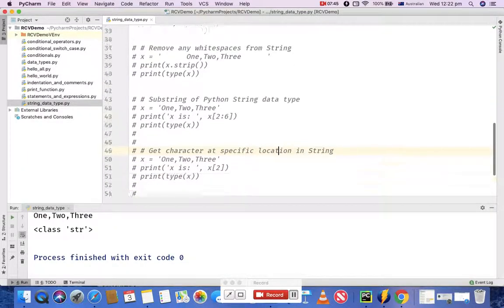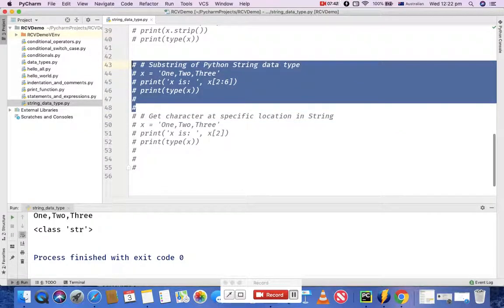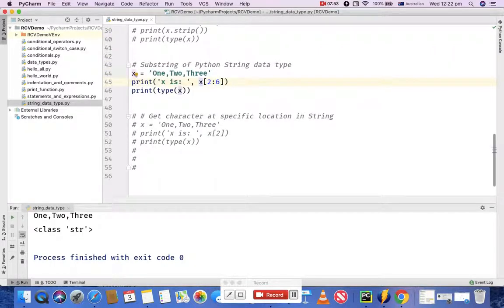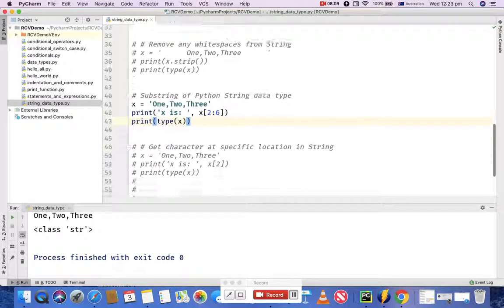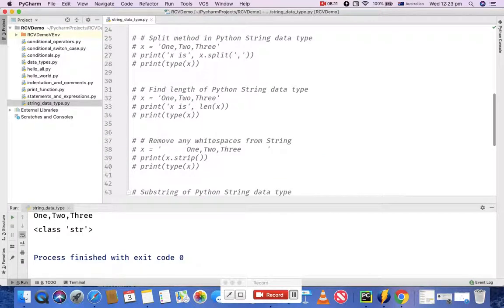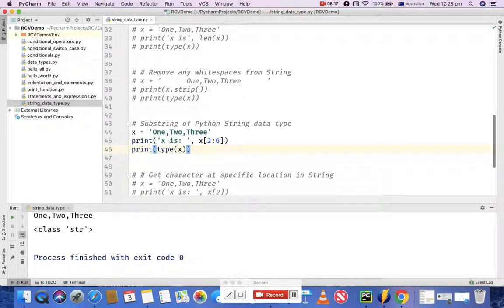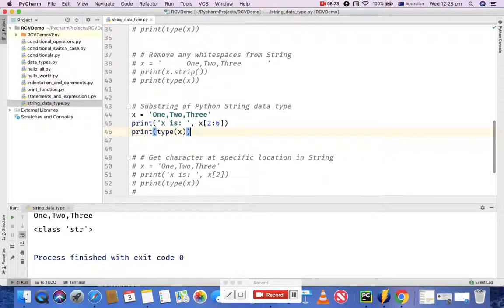Let me comment this. Another important method is getting a substring from the string. What we have seen is the split method, which will split based on an identifier and provide you the substrings. The second way is to provide the positions of the characters that you want to substring.